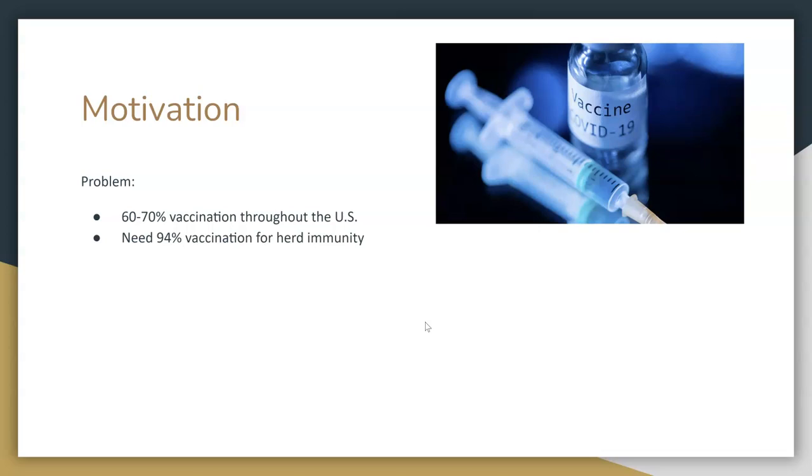Though vaccines have been developed for COVID-19, we have still been unable to achieve herd immunity due to vaccination hesitancy and a number of other reasons. Throughout the US, most states have a vaccination rate between 60 and 70%, whereas according to the CDC, we need a 94% vaccination rate in order to achieve herd immunity.